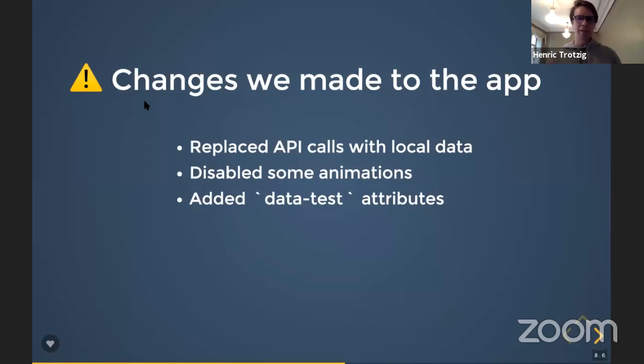And then I did disable some animations. I want to talk briefly about this because most of the time you don't actually have to disable any animations, because Happo will do that at screenshot time. Once you ask Happo to take screenshots, it will silence the application. It won't actually do any animations.